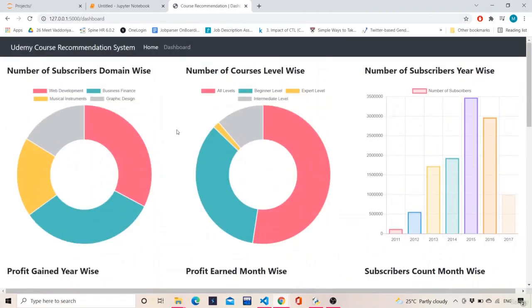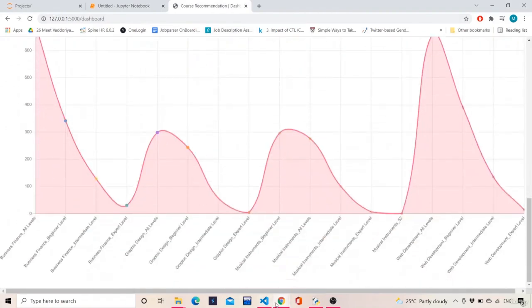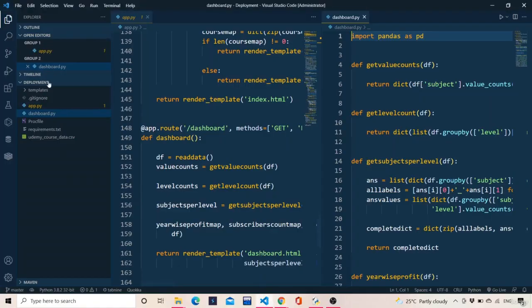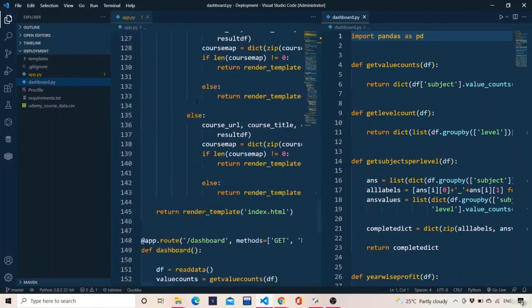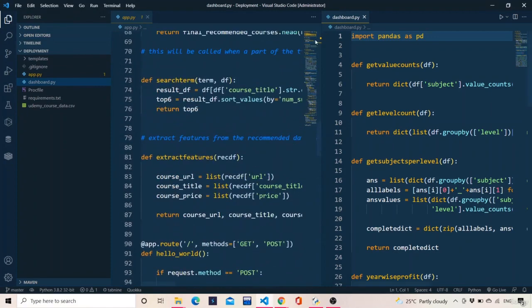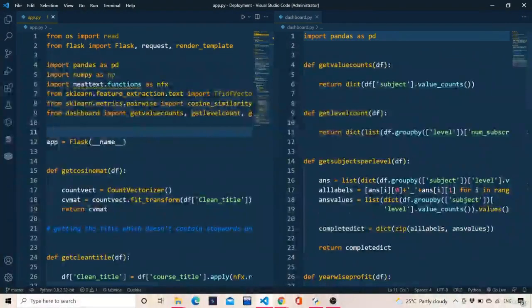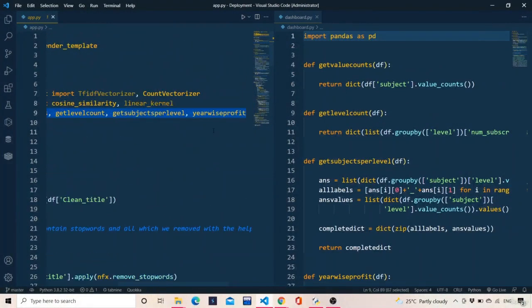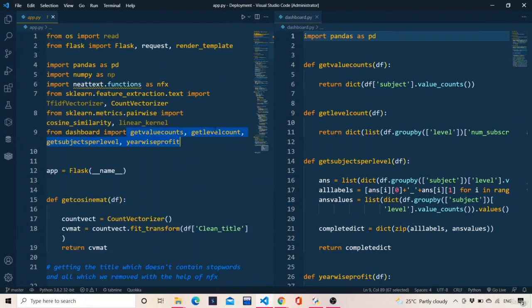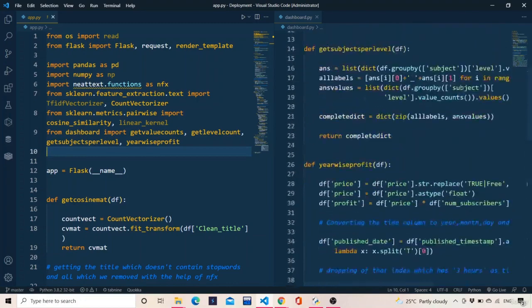We will be building this dashboard, right? So how we will go about building the dashboard, we will see in this video. In order to make things well organized, I have defined another separate Python file named dashboard.py, where I have defined all the exploratory data analysis functions. All the function definitions and function descriptions are written in the dashboard.py file, which is over here, as you can see, right?